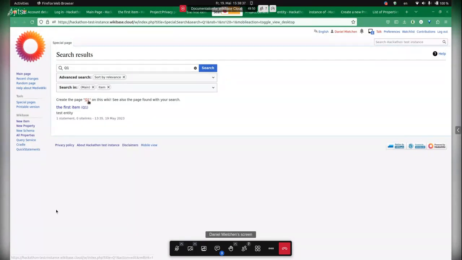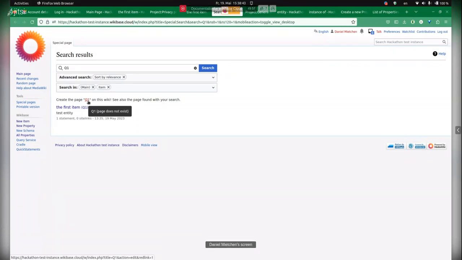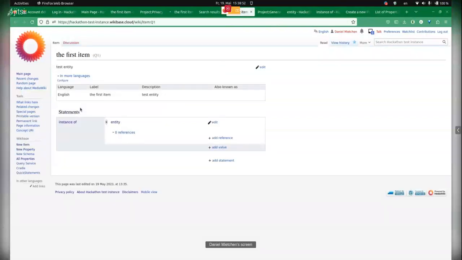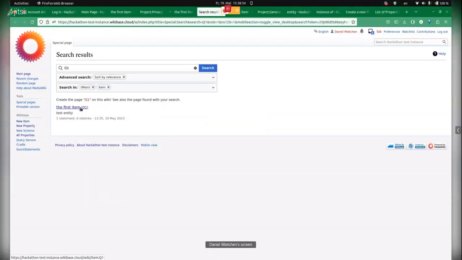But here again, it suggests to me that I can create the page Q1, which makes sense in a certain way, because that is basically in the main namespace, whereas the Q1 that I have created is in the item namespace. But for many practical purposes, people actually want to treat these as being the same thing. This should be configurable.